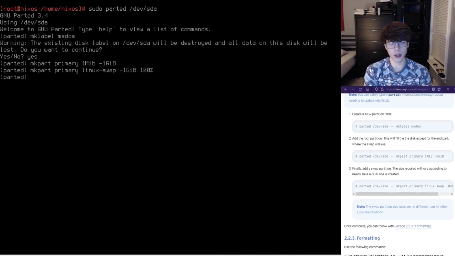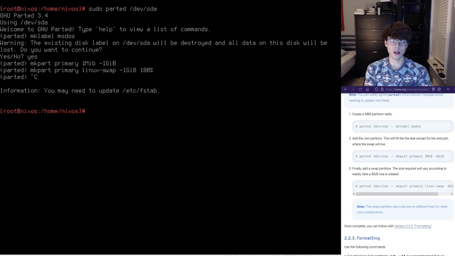There we go. So you're done with that. Control C, clear out parted. It's going to say you might need to update your /etc/fstab, but that's not going to be something we're going to do, because after we install this operating system, we're never going to see the ISO again, right?